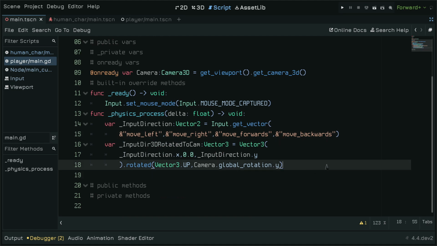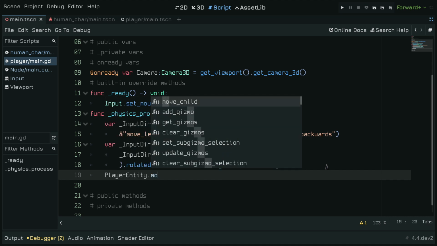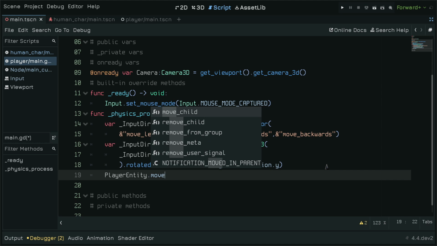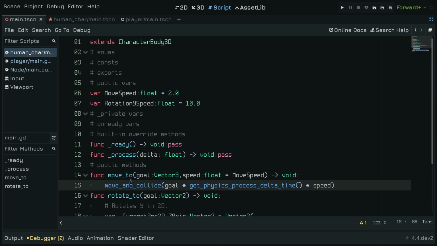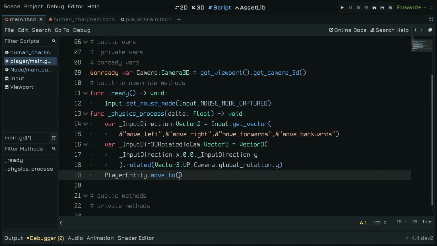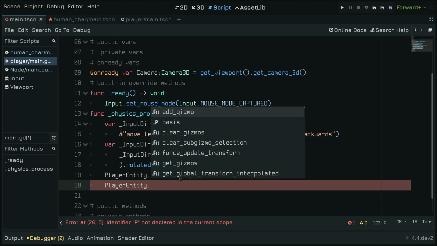So after we have done that, the first thing we're going to do is move our player entity, and we're going to expect that our object assigned as player entity has one. We're going to expect that they have this function, because if they do not, the function is going to throw an error. So if you see any errors regarding this function that does not belong on the object, make sure your object has those functions listed here. So we're going to be moving these objects towards our input direction 3D towards the camera. And finally, we're going to be rotating our player entity.